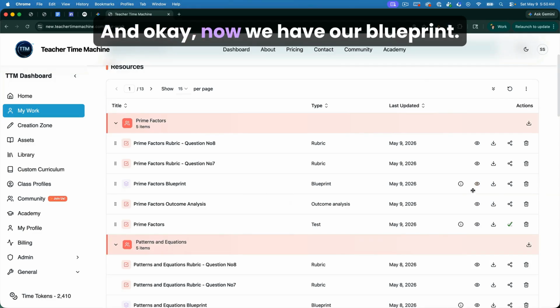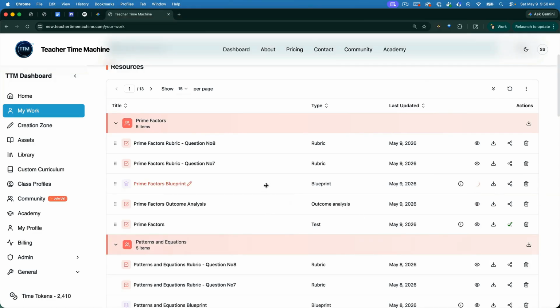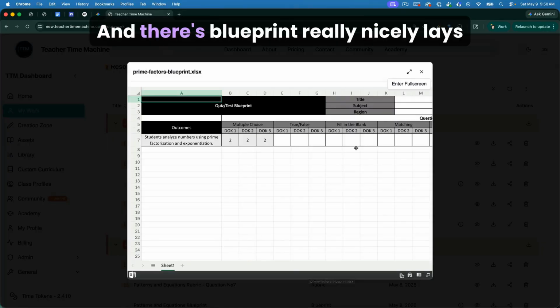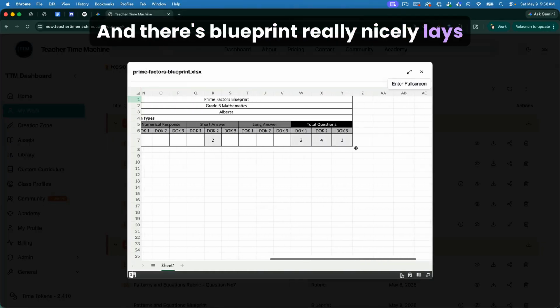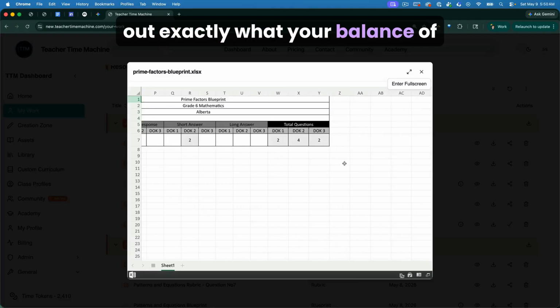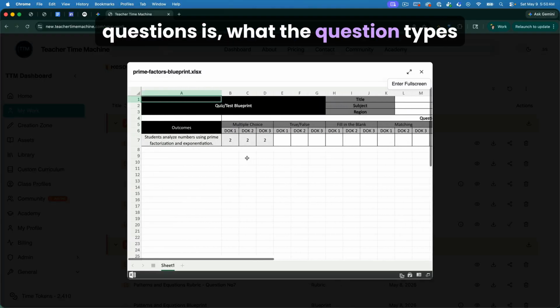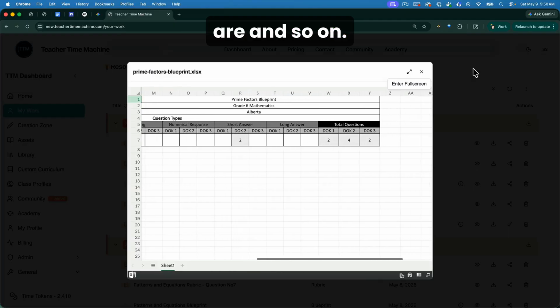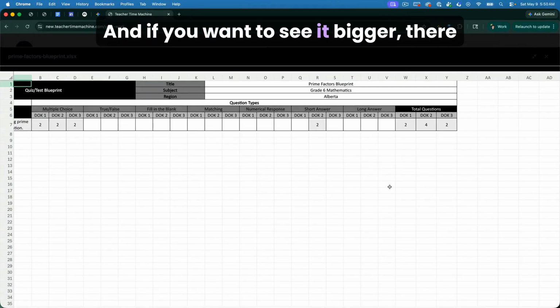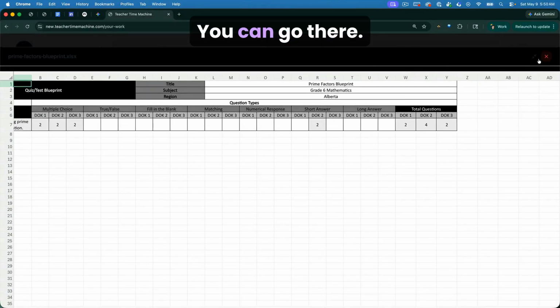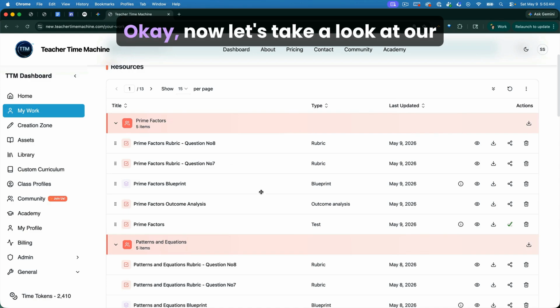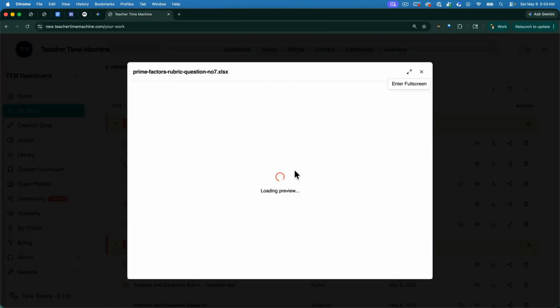And okay, now we have our blueprint. Let's take a look. And there's our blueprint, really nicely lays out exactly what your balance of questions is, what the question types are, and so on. So there we have it. And if you want to see it bigger, there you have it. You can go there. Okay, now let's take a look at our rubrics.